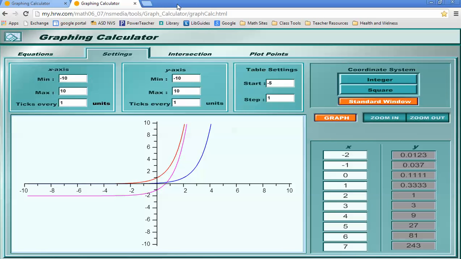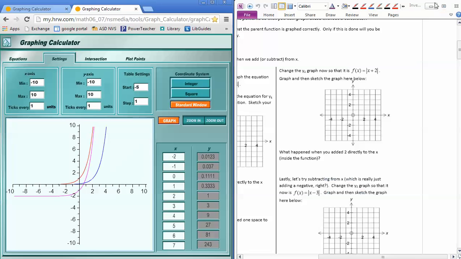One other thing is, if you're using the online graphing calculator, it may be helpful to make your windows smaller so that you can put them side by side. So I'll put the graphing calculator on the left side and then maybe OneNote on the right side, so that I can write and not have to go back and forth between them all the time. So that'll help with that. All right.